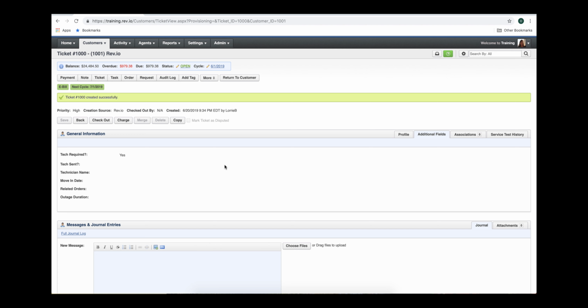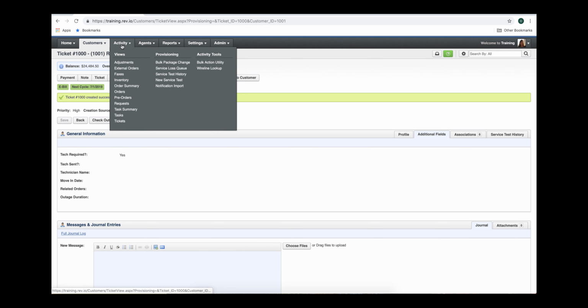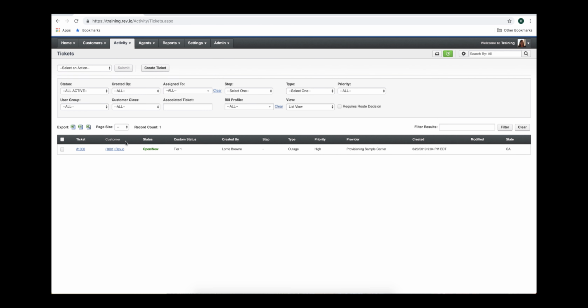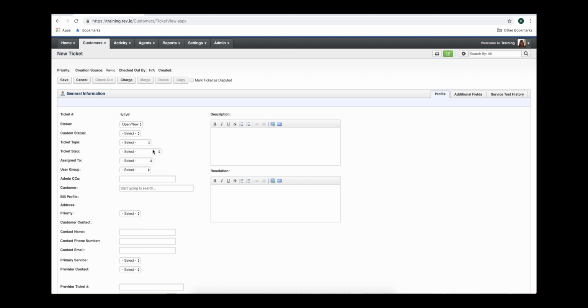The other place that you could go to create a ticket is the same place that you view tickets. If you go to Activity and straight down to Tickets, here's your list of tickets in the system, and there's a button at the top to create ticket, and that will give you the same form that we just filled out on the customer. The only difference is it won't auto-populate the customer. Because you're not creating the ticket from the customer account, you would have to type in the customer name here and then select it.